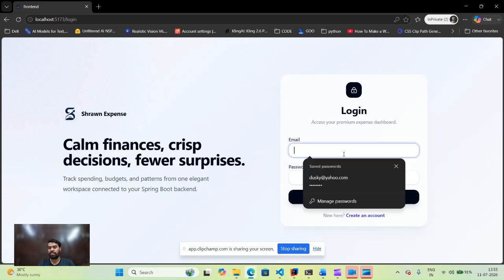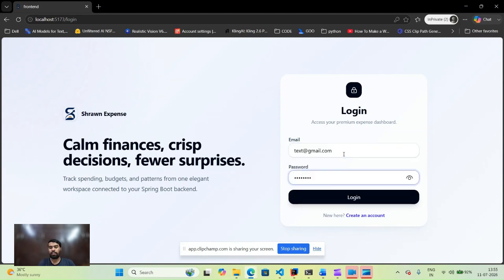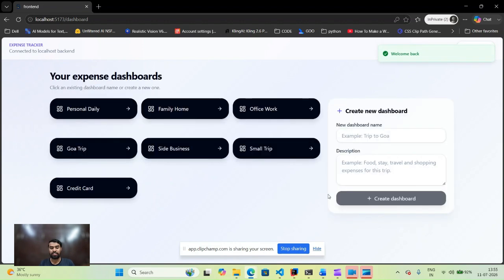Basically, I have already created a basic demo, so I will log in with that ID. And the main goal of this application is to track every expense efficiently while keeping the backend production ready and scalable for future growth.